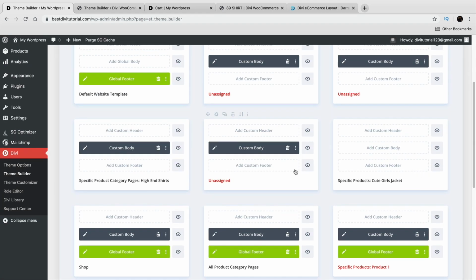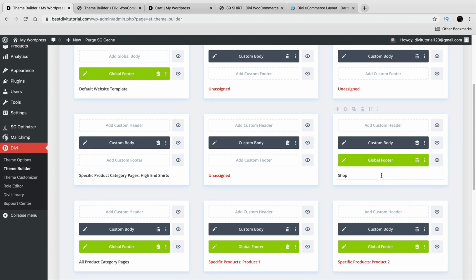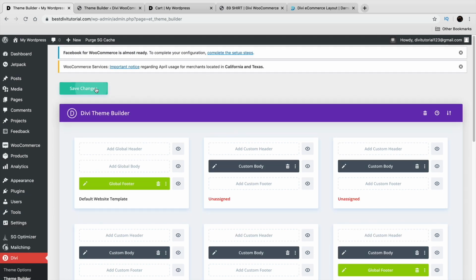So now you can see that we have all of these are unassigned. So these are essentially the product layouts for you. So I'm going to go ahead and delete this one really quickly. So I've created the shop for you. I've created the product categories for you. And I also created a custom global footer for you as well. So let's go ahead and check that out. So right here, I'm going to go ahead and save changes. So I basically just overrode everything I've done just because I'm a nice guy and I want to give you guys all these layouts for free.